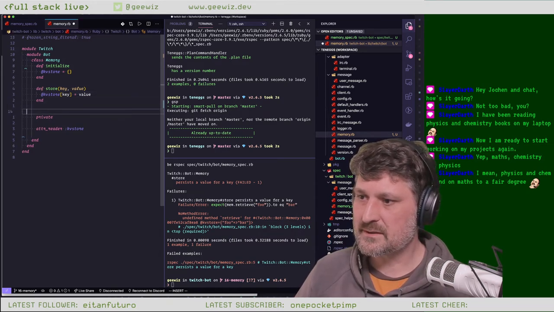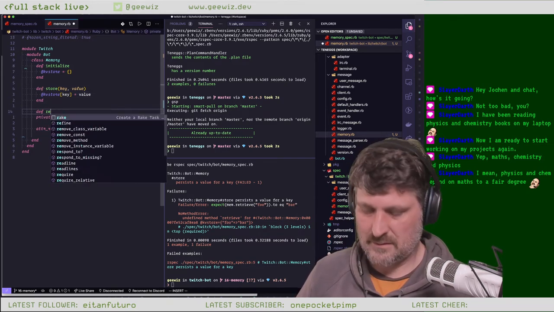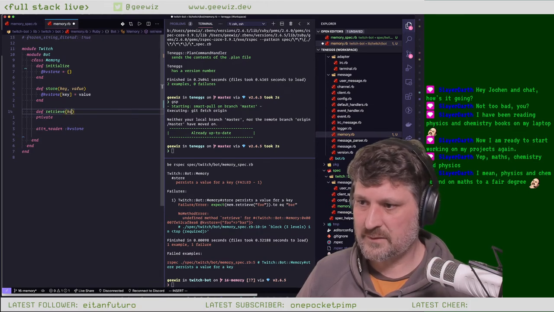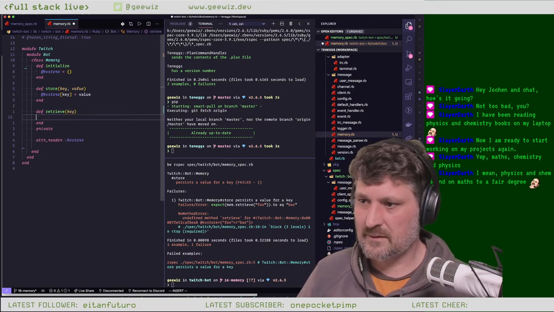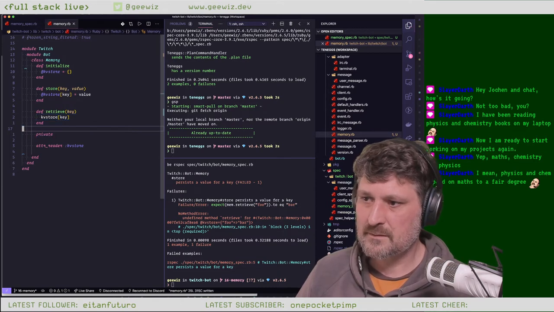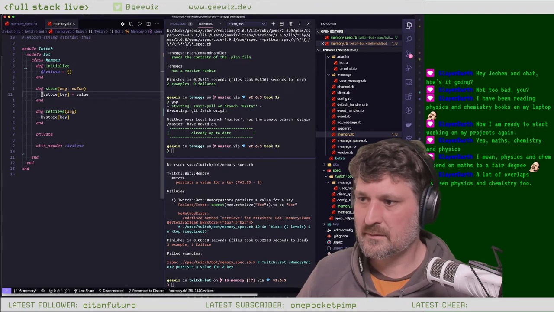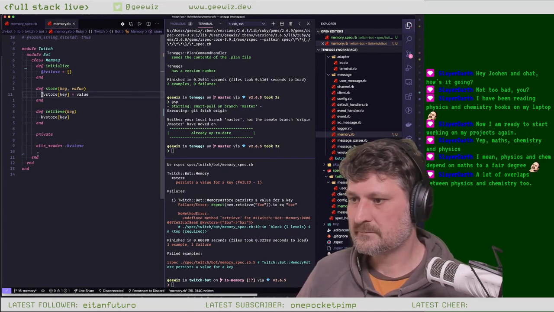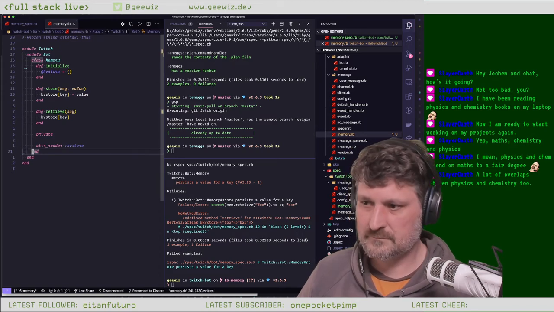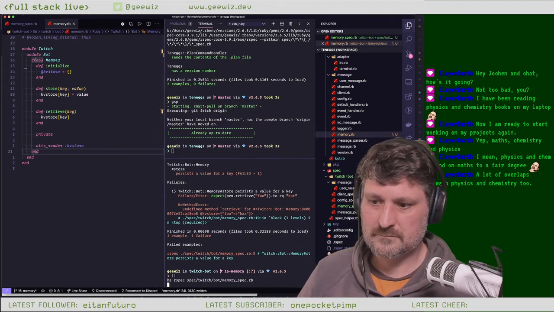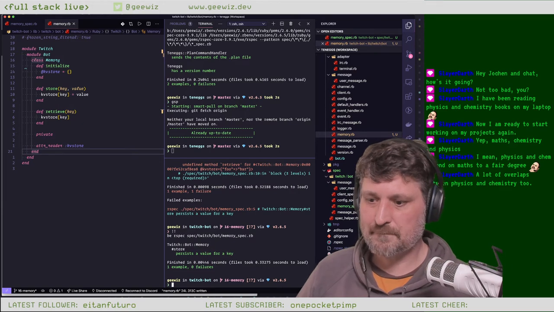So let's add a method retrieve, where we just retrieve the value for a key. So we'll return kv store key. And here we go.